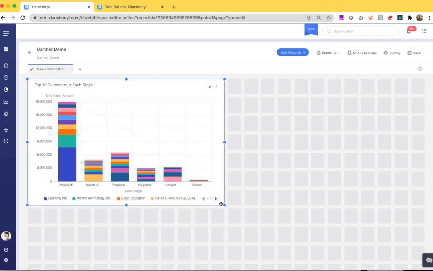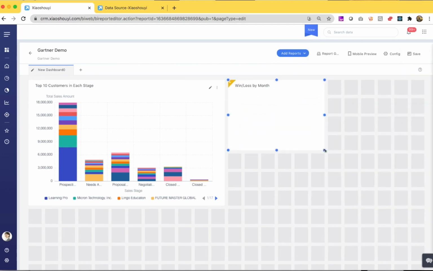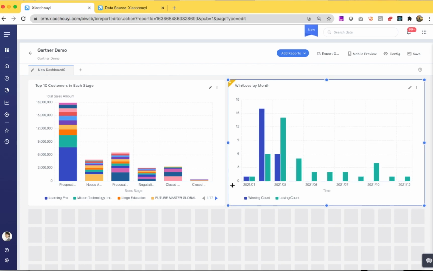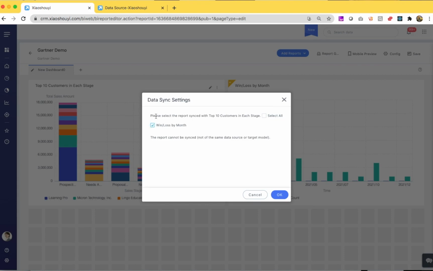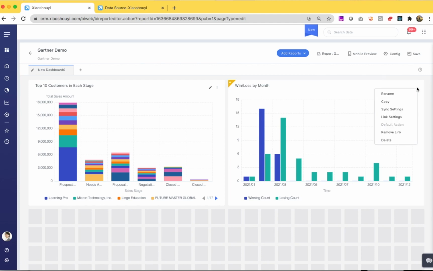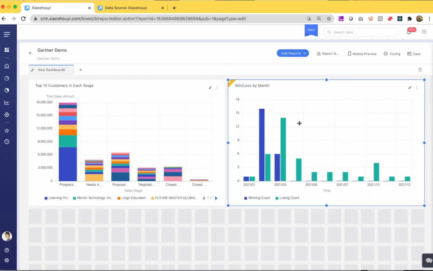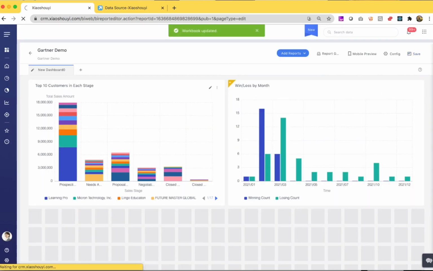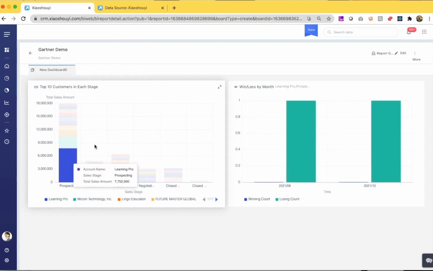I can also add an existing report from the View library to the Visual Workbook. Here I search for win-loss by close date and then drag it to the Visual Workbook. Now I want to set a cascading filter between these two charts so that the second chart is driven by the first one. And I also want to set up the drill down action to see the actual opportunities from the win-loss chart. After I save, I can try out the cascading effects.